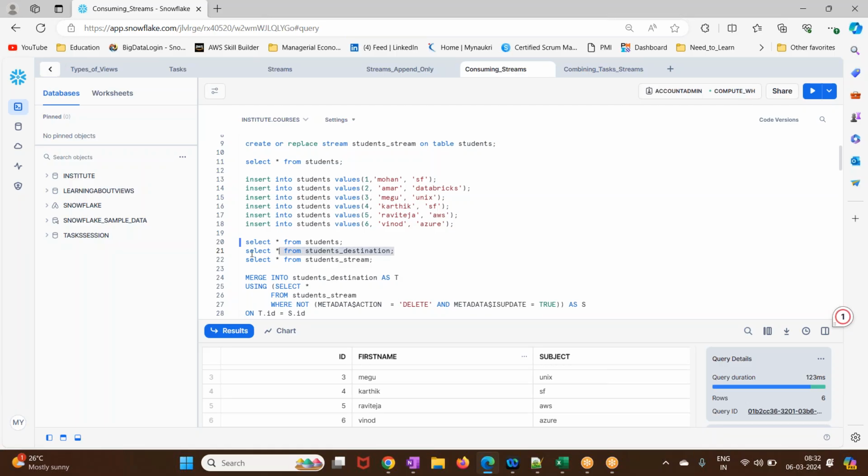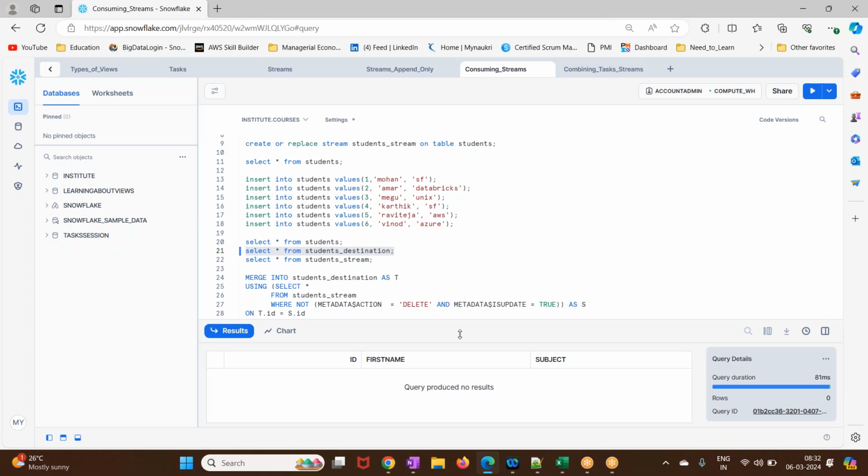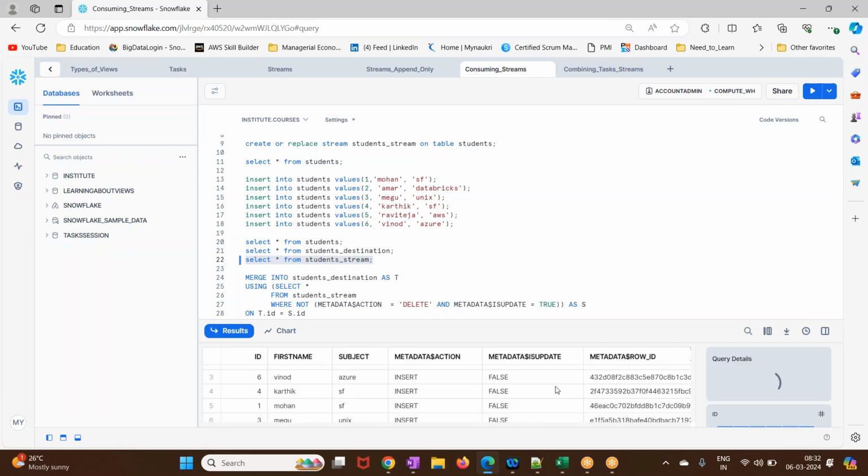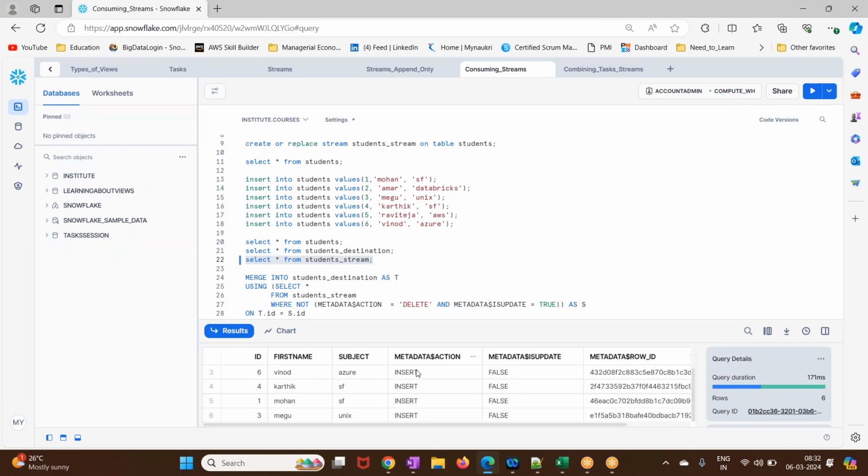Okay. Let us query from the source object. Sorry, stream object. Sorry, it's a destination table. The stream is student stream. If you notice here, it has captured all the changes. It says all the inserts, all the 6 records are inserts. It has captured all the changes.